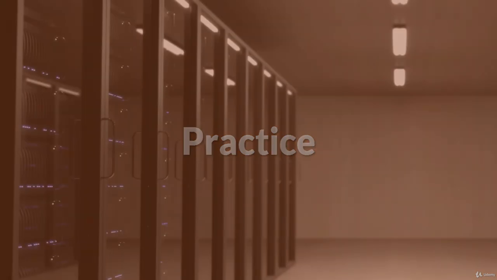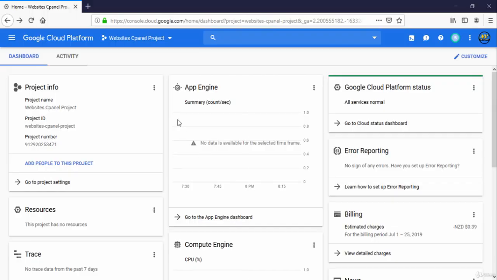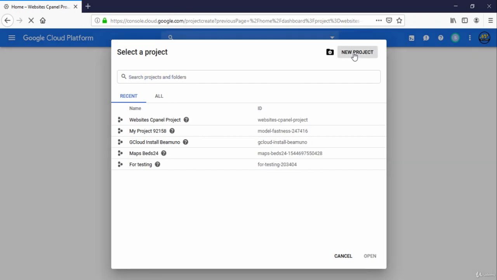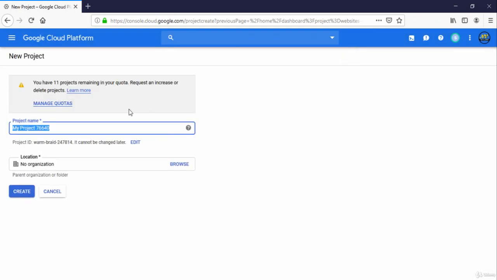So let's start practicing. After filling the sign up form, you will be redirected to this dashboard page. It might be different than mine, and after this, you have to select a project. I have already created some projects, and I am inside a project which is the website cpanel project. You can also create a new project by clicking on the create project button and writing the project name in this field. I'm going to leave the default name and select a location, then click on the create button.